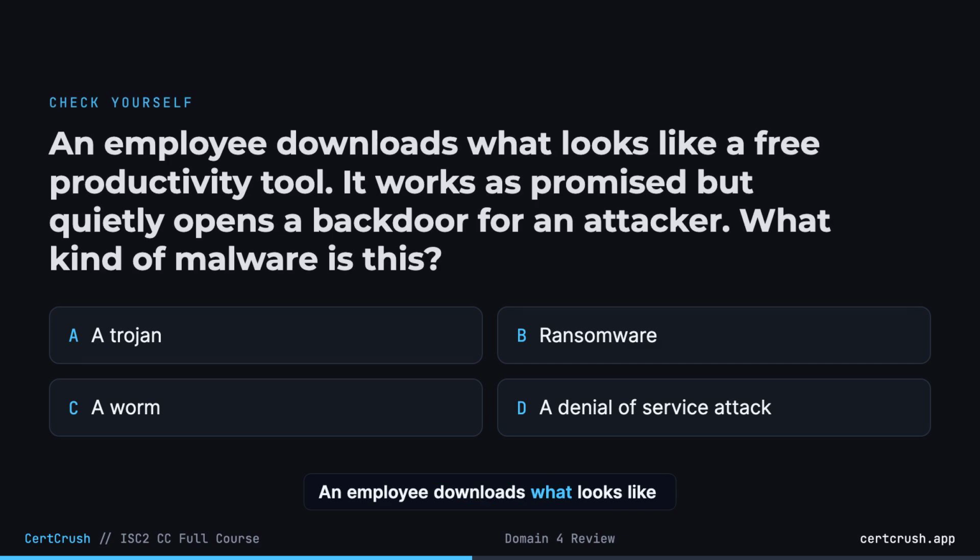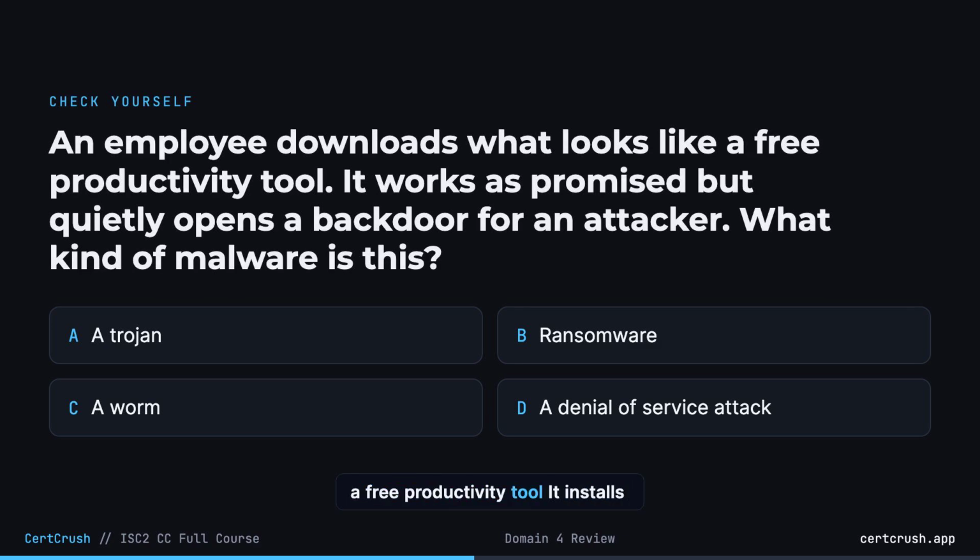Question 7. An employee downloads what looks like a free productivity tool. It installs and works as promised, but quietly opens a backdoor for an attacker. What kind of malware is this? A. A Trojan. B. Ransomware. C. A worm. D. A denial of service attack. Pause the video and pick your answer.